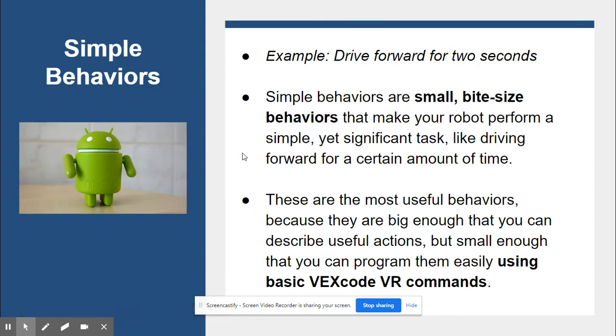Then we're going to look at the simple behaviors. This is the drive forward, which was the basic, and you're going to add some detail to it, like for 2 seconds. So you have the basic and you add the simple. So give it a little bit more information. Simple behaviors are small, bite sized behaviors that make your robot perform a simple yet significant task, like driving forward for a certain amount of time. These are the most useful behaviors because they are big enough that you can describe useful actions, but small enough that you can program them easily using basic VexCode VR commands.